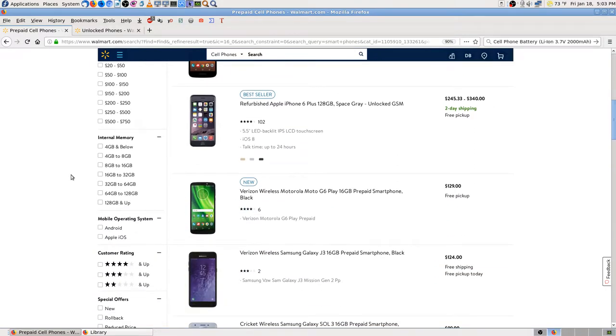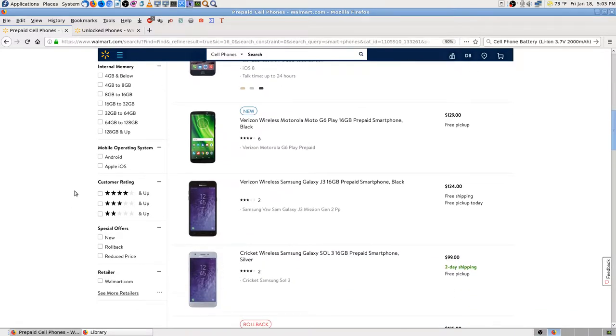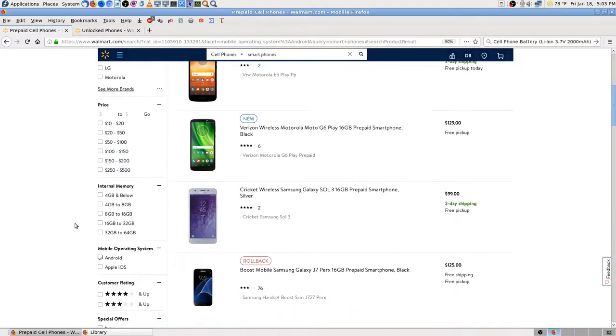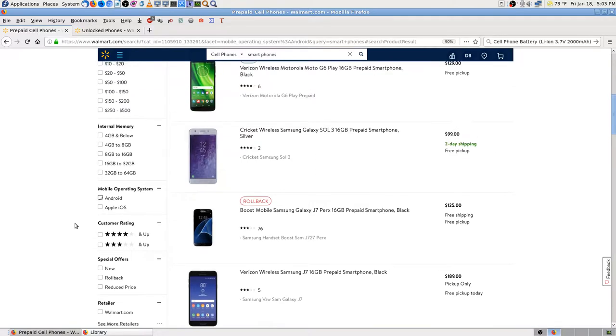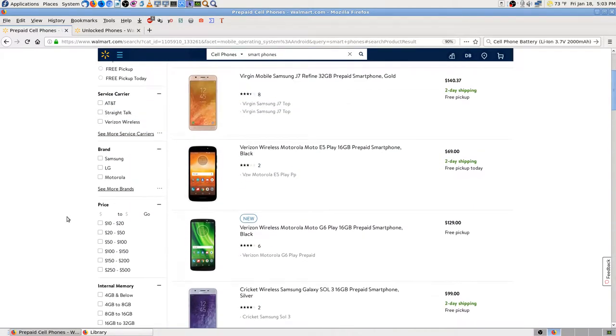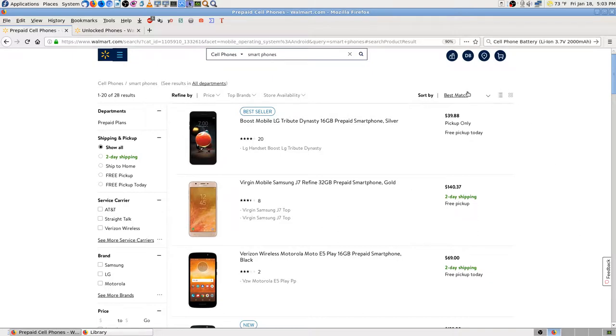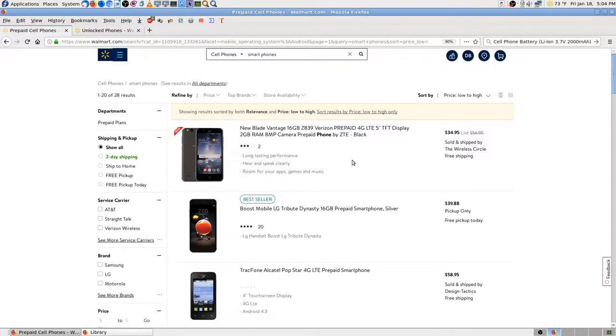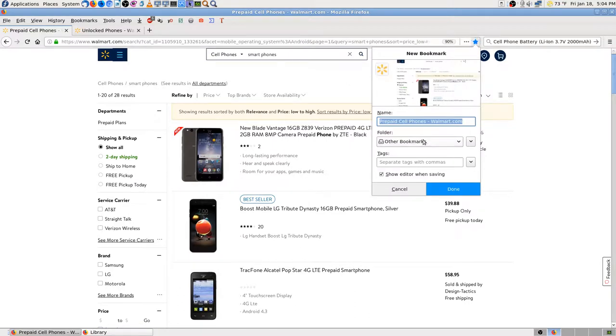Sometimes this helps. Let's see. Internal memory. Yeah. We only want Android. That's for sure. And do they have... Yeah, they don't show you the processor, so... Now, what I was going to do is go by price, but I'll try it anyway. There we go. No, it's been more. 2 gig of RAM, 8 megapixel camera. That's a lot more than what I got. So that's kind of about what I was figuring.